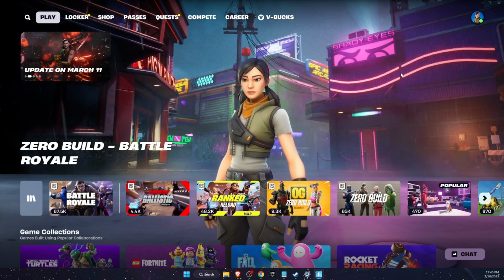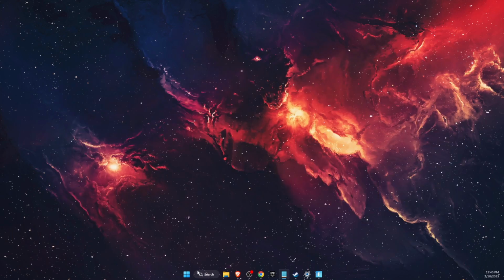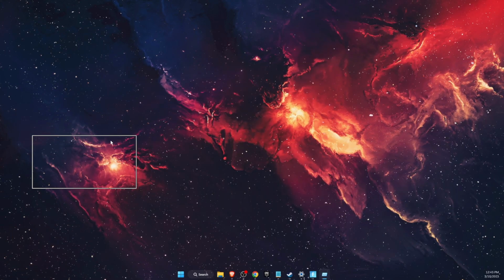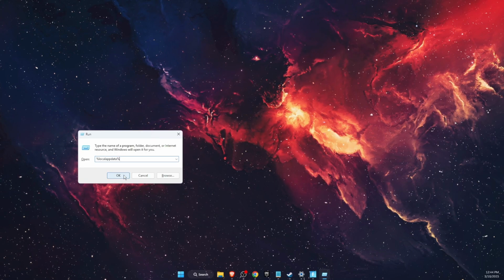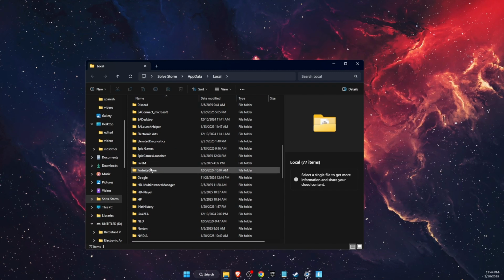Hello guys, in today's video I'm going to show you how to get stretch resolution on Fortnite. First of all, you want to open up the Run command here, and then you want to write down %localappdata%. Open it. Then you want to scroll down until you find the Fortnite game.